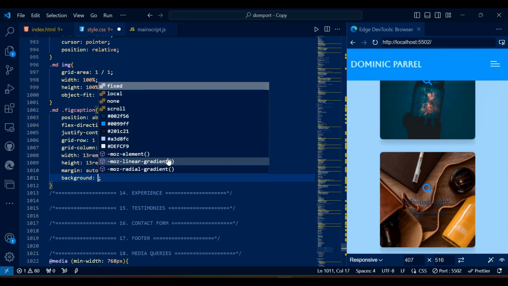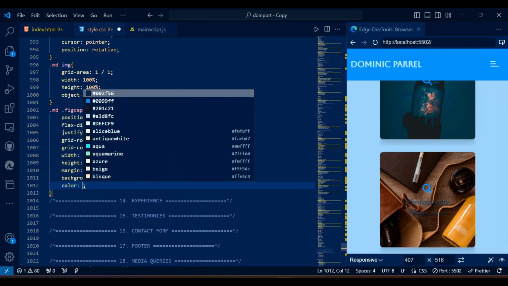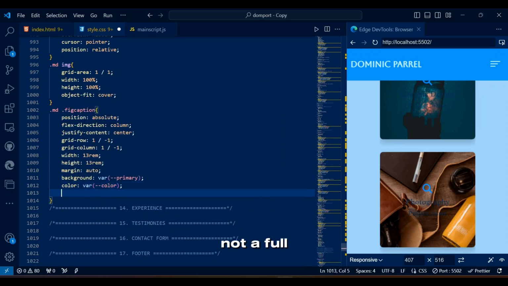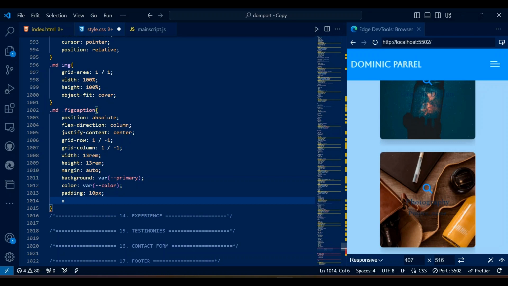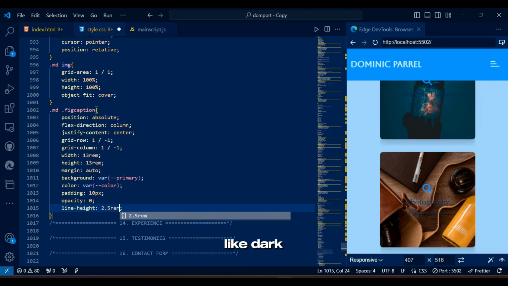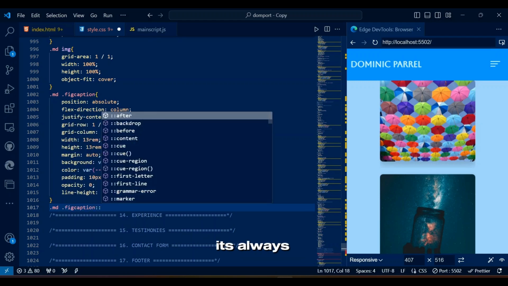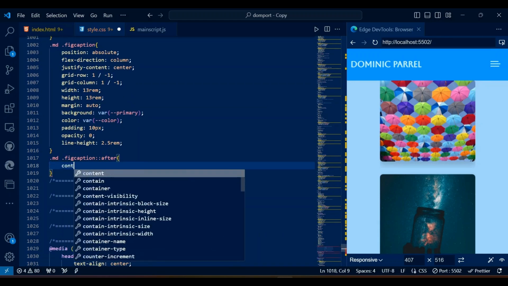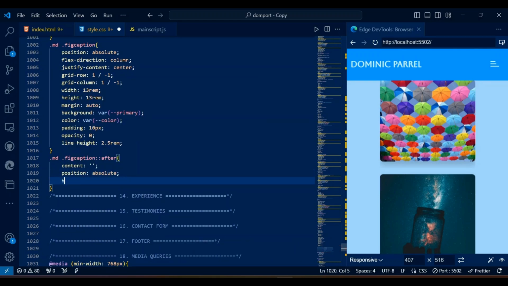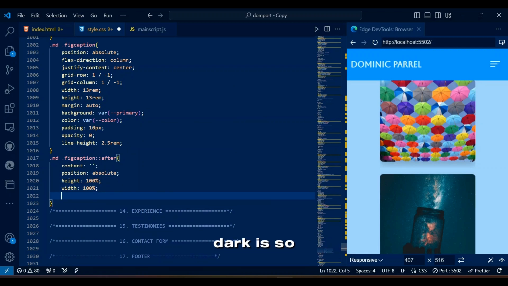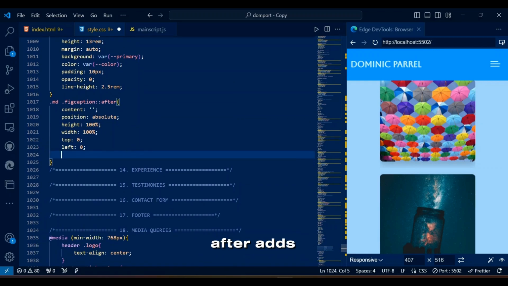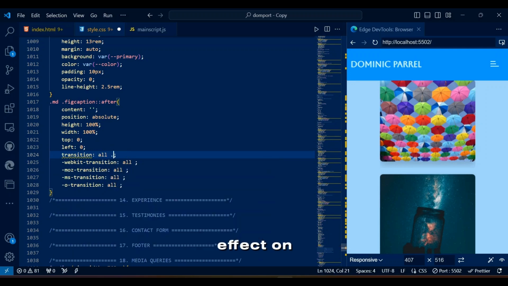Link in description. Ever wondered why I have a light box shadow and not a full black darkness? Well, that's because as much as people like dark box shadows, they are not realistic in real life. It's always the lightest black that makes the element beautiful. The irony of light and dark is so cool. This big caption after adds an overlay effect on big caption with transition and scale effects.